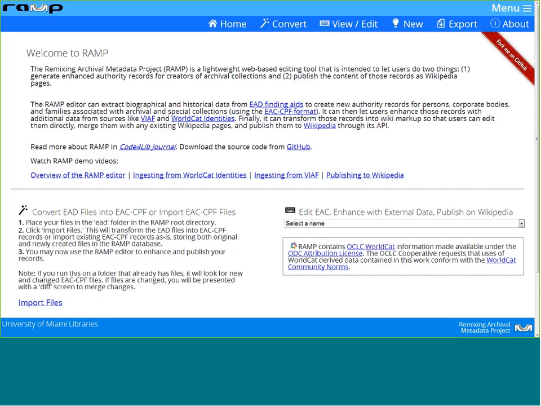When I came on board at Miami, I was instantly excited about the RAMP editor for its data conversion and ingest features, which facilitate, as mentioned, linked data, etc., but also linking our holdings with those of other institutions and expanding knowledge beyond what's available in the item at hand when you're cataloging.